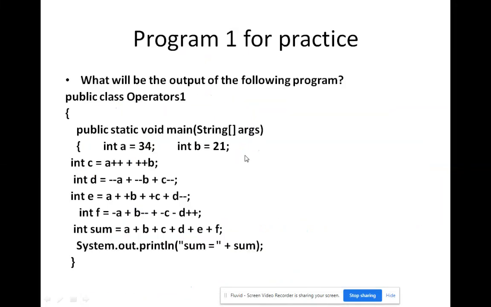See, this program I am giving you for practice. Look at this program. I am telling you the concept of variables here also. This is public class operators. This is known as public static void main. This is the main method from where the execution will start. In this we have taken various variables A, B, C, D, E, F and sum. So these are 7 variables I have taken. In A, I have taken 34. In B, 21. So these are the data which I have stored in A and B.